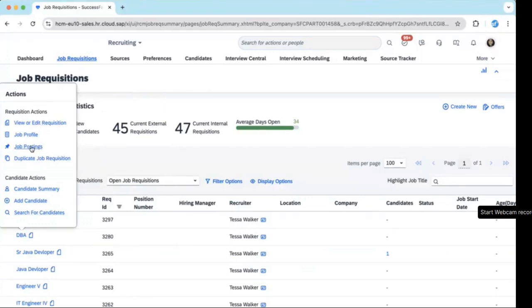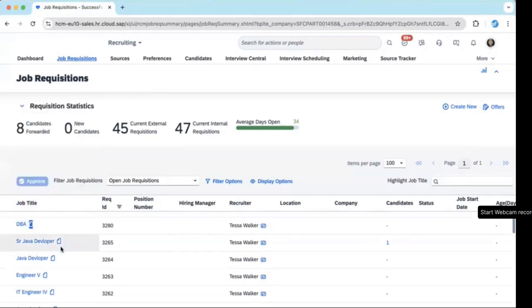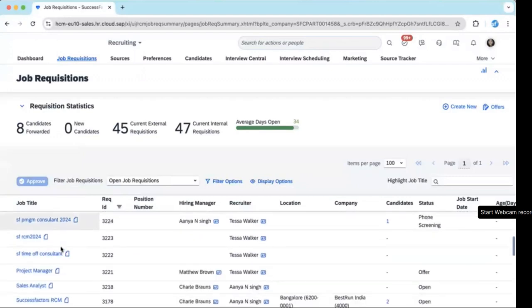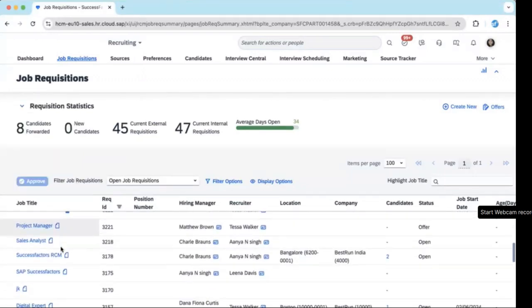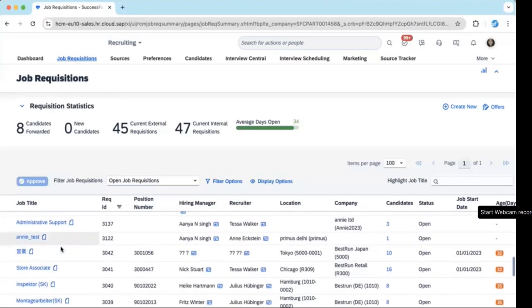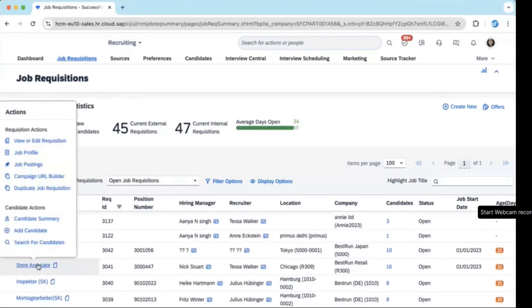And that's where you have job postings. Against any job, you will have job postings as one of the features. You can click on it and be redirected to a job postings page, from where you can initiate the posting of the job to the different sources. So here, store associate is something we have. For the store associate, I'm just going for the job postings option.